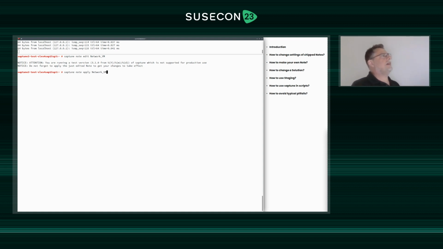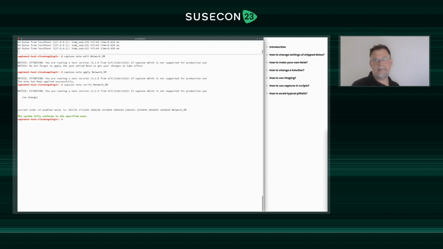Still our ping works. I apply the network_VM node, applied successfully, and we see the ping still works. Let's do a verify, and we see nothing. It appears that the node is empty, but we know it has content. So the verify command will always only show the parameters in the table which are really applied and effective for the system.